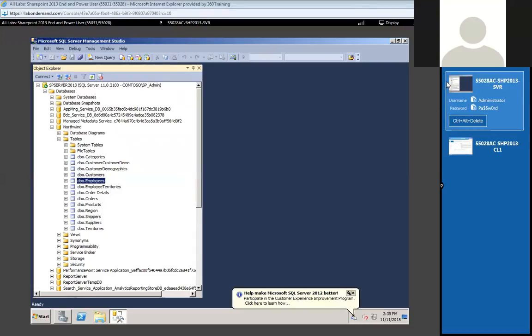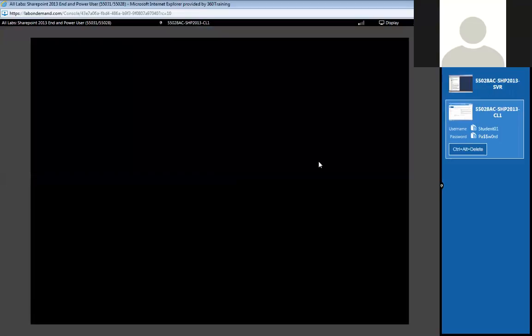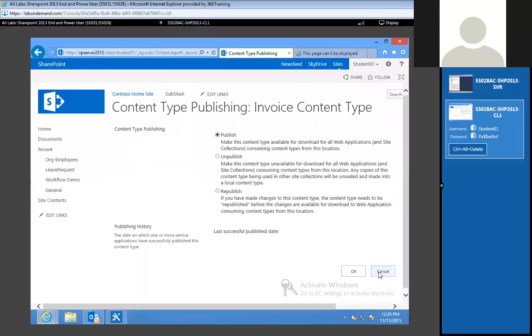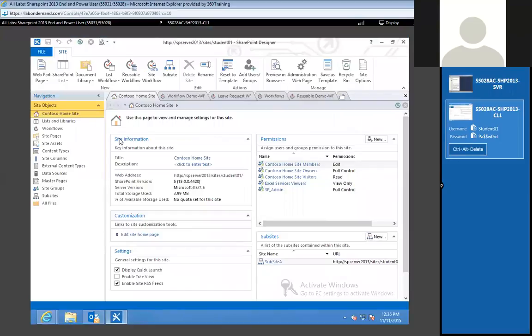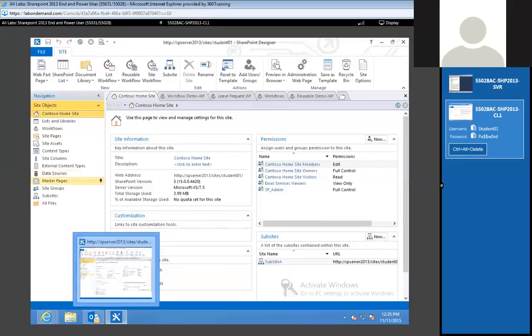Okay, so next, go back to SharePoint. Go back to our site. In this site, I will show you how we can create external content type. As I said, we can create external content types using SharePoint Designer. My SharePoint Designer was already open, so I just switched to SharePoint Designer.